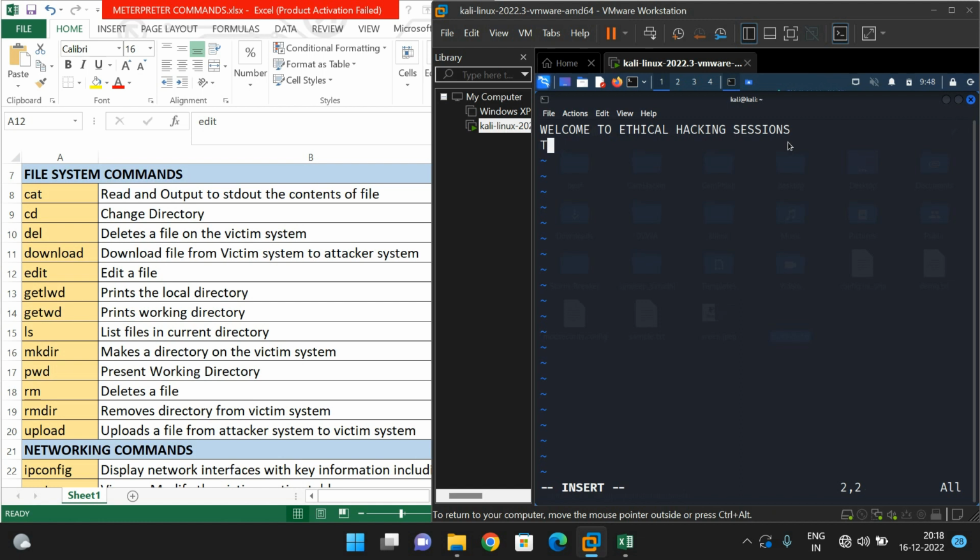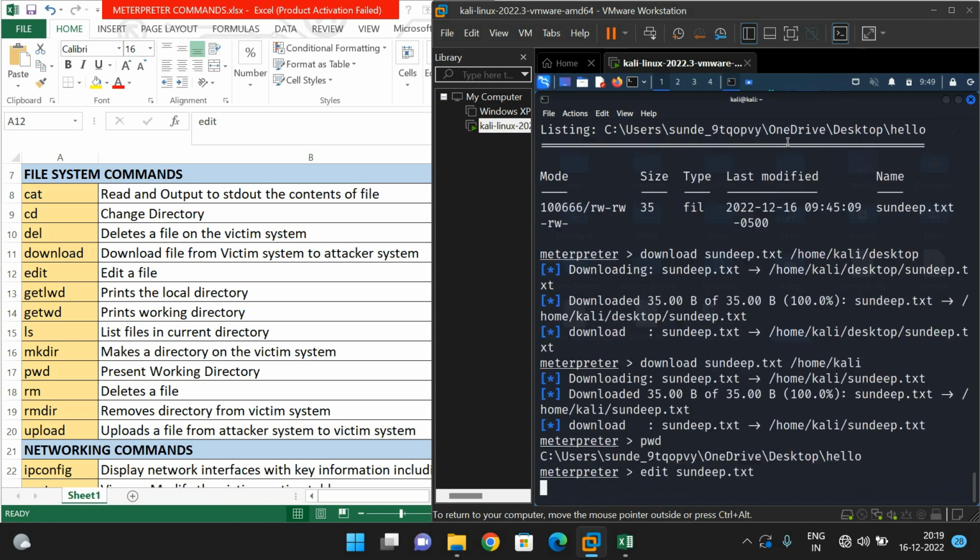Sorry, yeah. Today's session is on Meterpreter commands. So I just want to exit. From this file, give the escape so that the mode will be changed to the command mode. So colon WQ, that means save and quit. So already saved and quit.